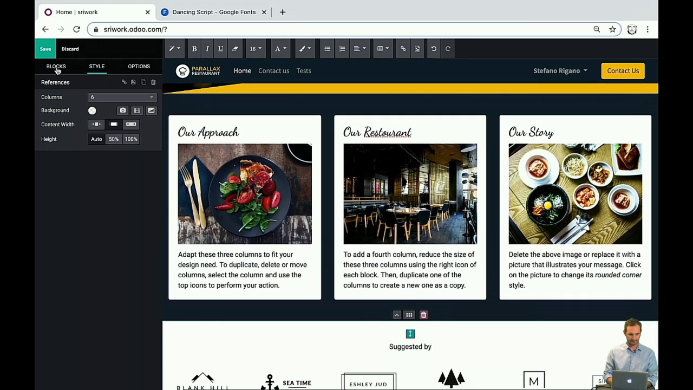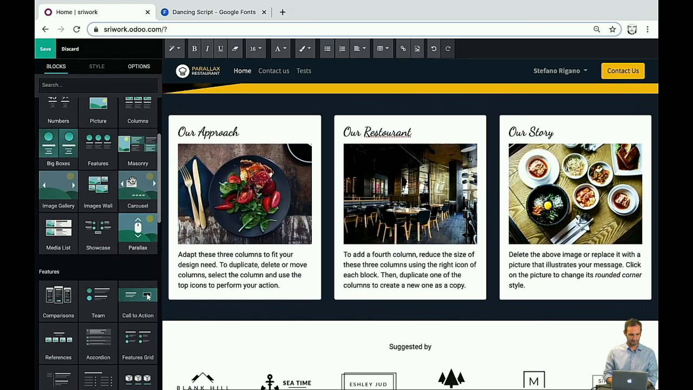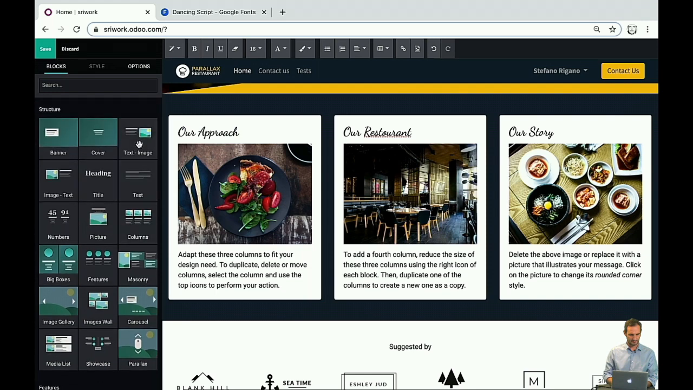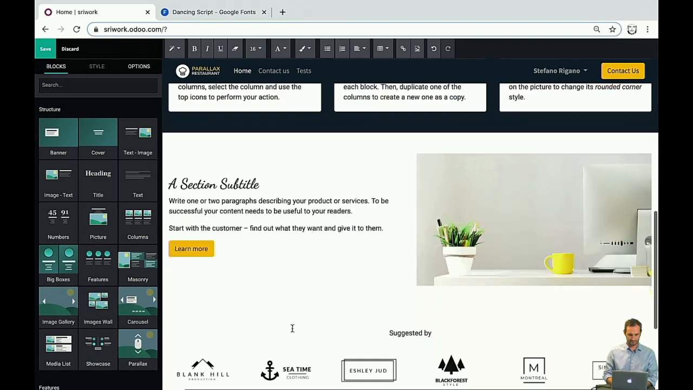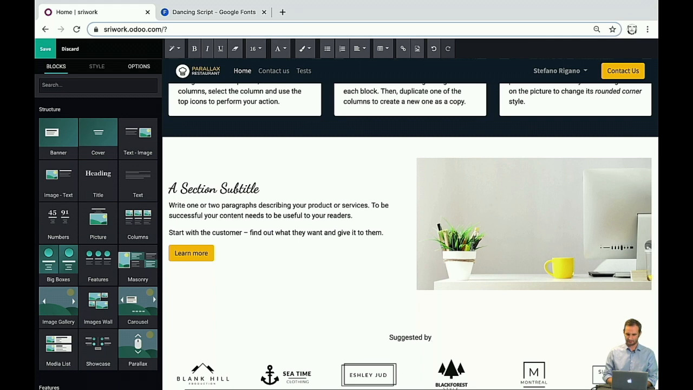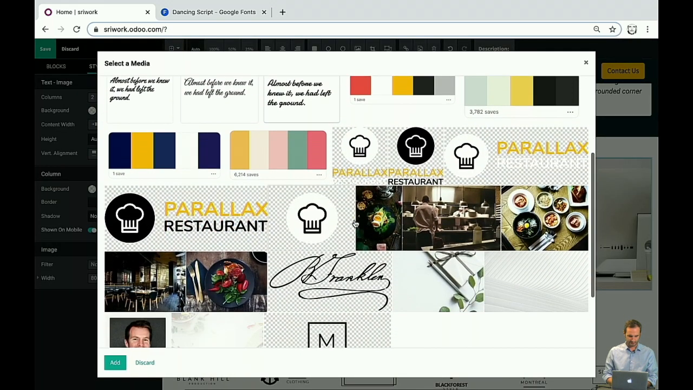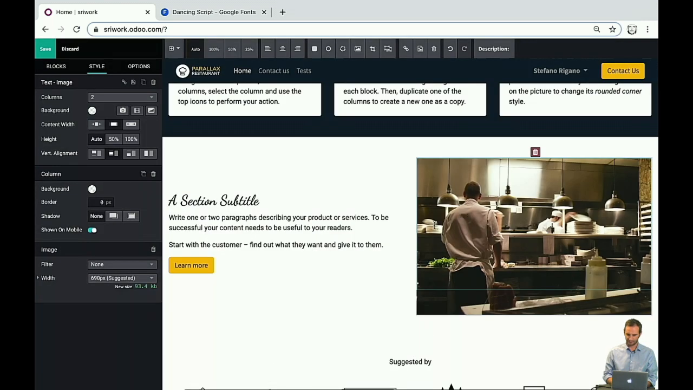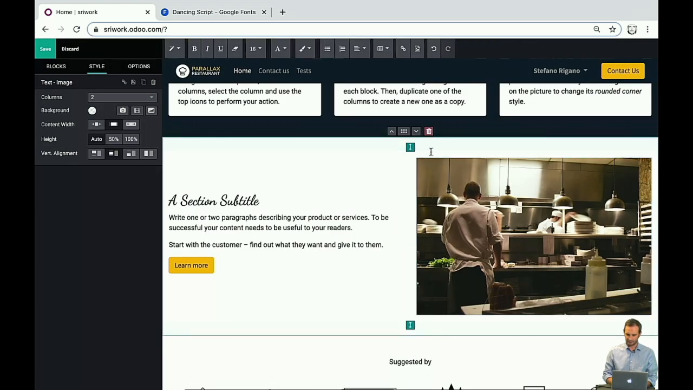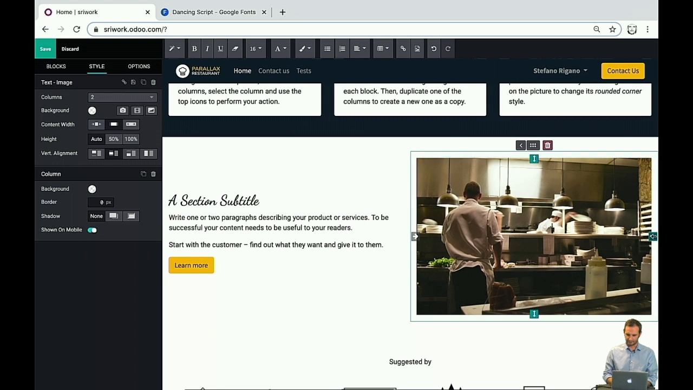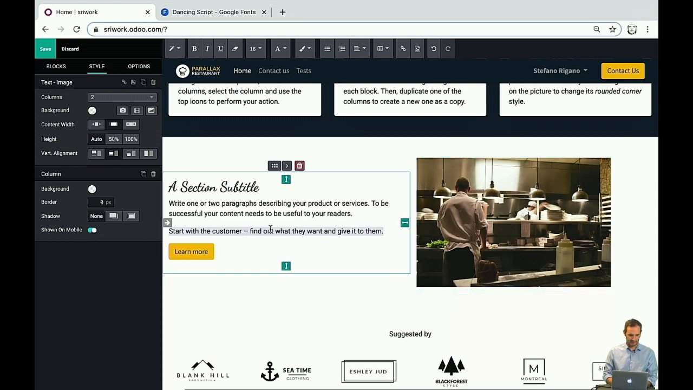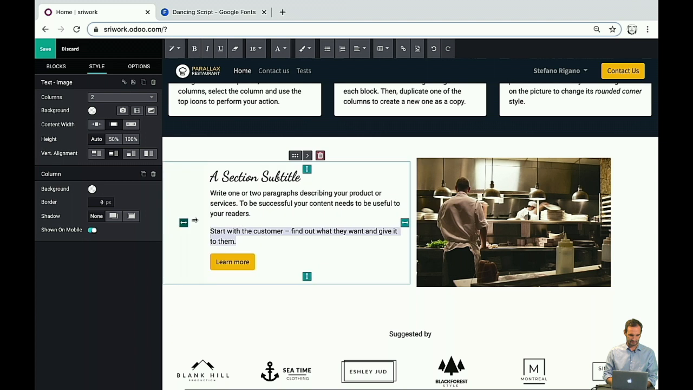And let's add another section too. Text image. This is interesting because I saw a very nice photo that I would like to use. Yeah, this one, this photo of the restaurant. I would like to reduce its size though. Yeah, and also the text. Make it more balanced.